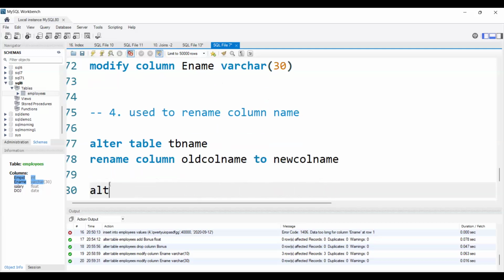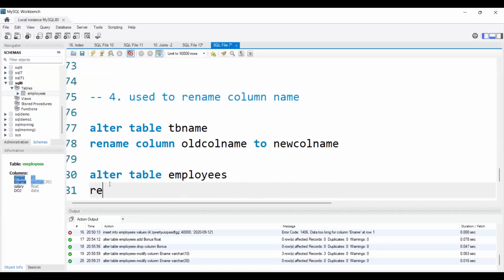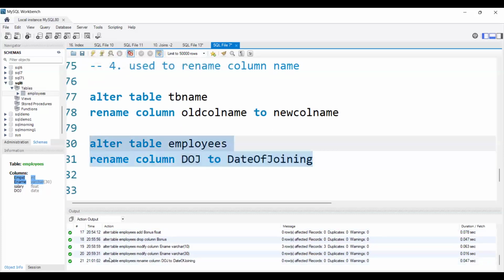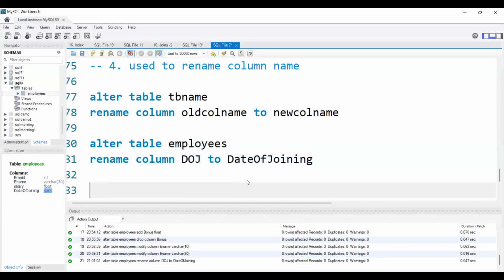Okay, like that. So alter table, table name is employees, rename column, I'll rename DOJ to maybe date of joining. Okay, like this, old name to new name. So let me select, let me execute, it got executed. Now let me refresh, we got date of joining, right? Like that. So these are the four use cases of the alter command.